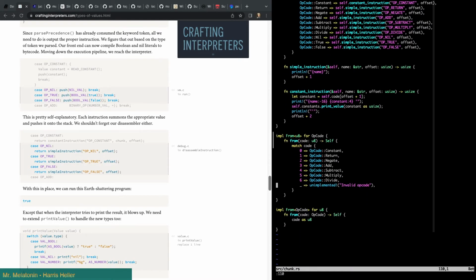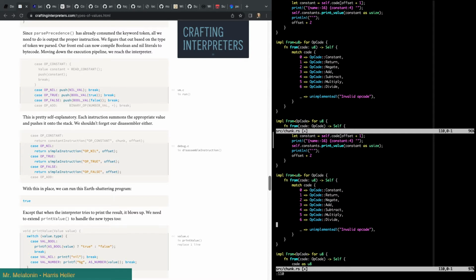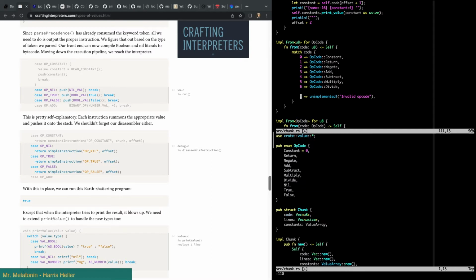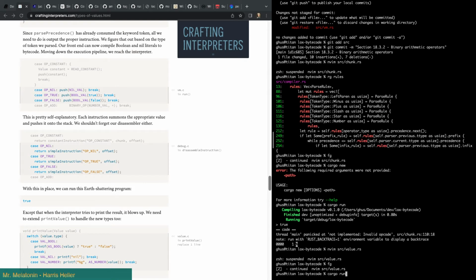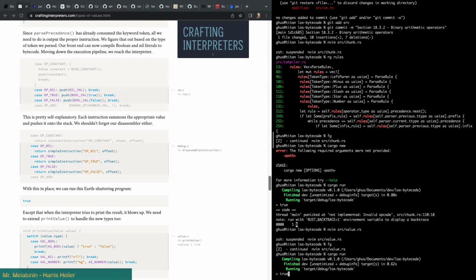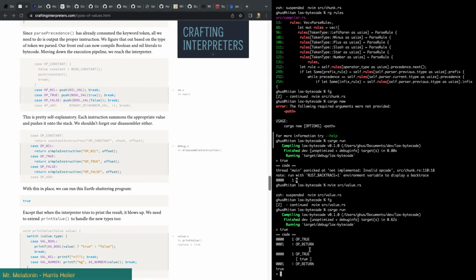Oh, right. We have to translate it back the other way. All right. Which means I have to get the correct order. So 7 is opcode nil. 8 is opcode true. And 9 is opcode false. Forgot about that one. Good thing it just blows right up. True. Perfect. Op return is the compiled version, and then as we execute it, we see a true, and then we get a true out.